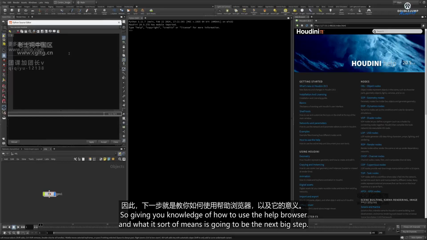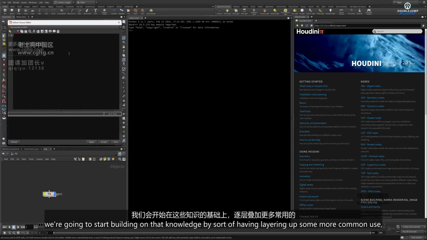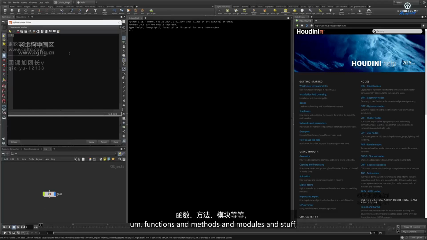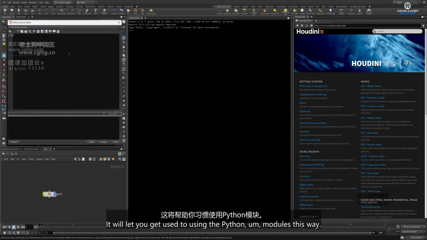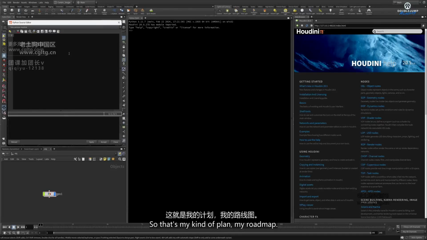So giving you knowledge of how to use the help browser and what it means is going to be the next big step, and then after that we're going to start building on that knowledge by layering up some more common use functions and methods and modules, things you're going to want to use all the time, because then that's going to form a good foundation. It'll let you get used to using the Python modules this way, and then of course you can expand that knowledge. Okay, so that's my plan, my roadmap.